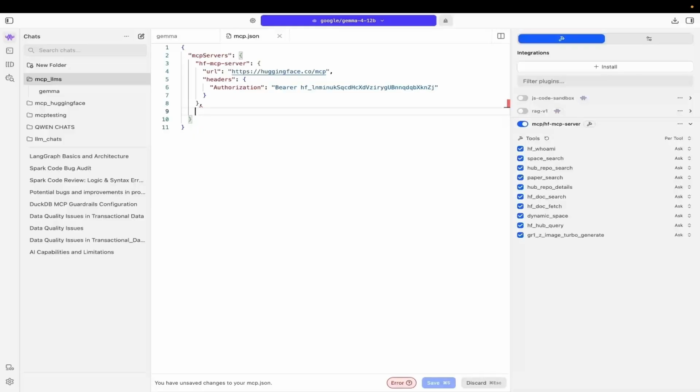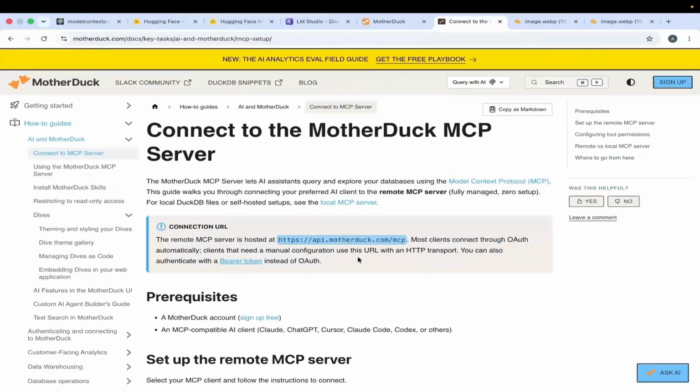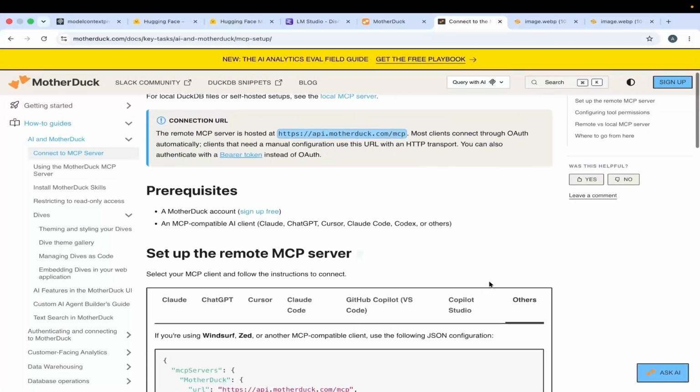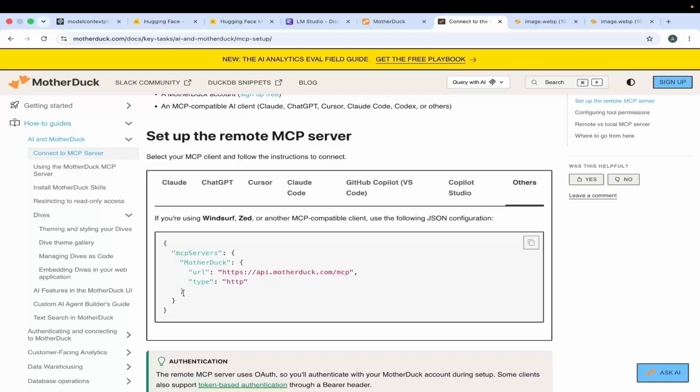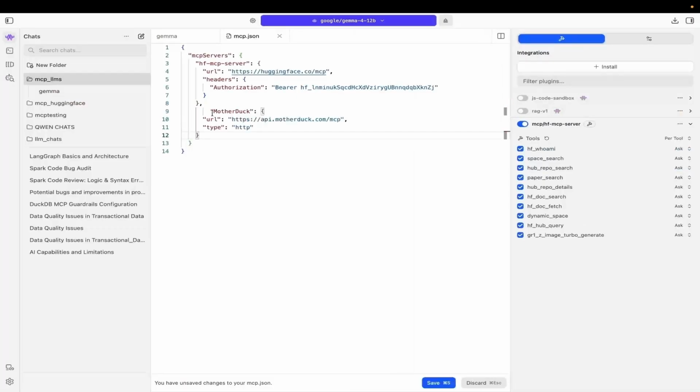But if you just copy paste, notice there is an MCP server already there. So we should not use that. We just need to copy the part where it's like this. So we only need this part because the other section is already present. Control C, Control V.